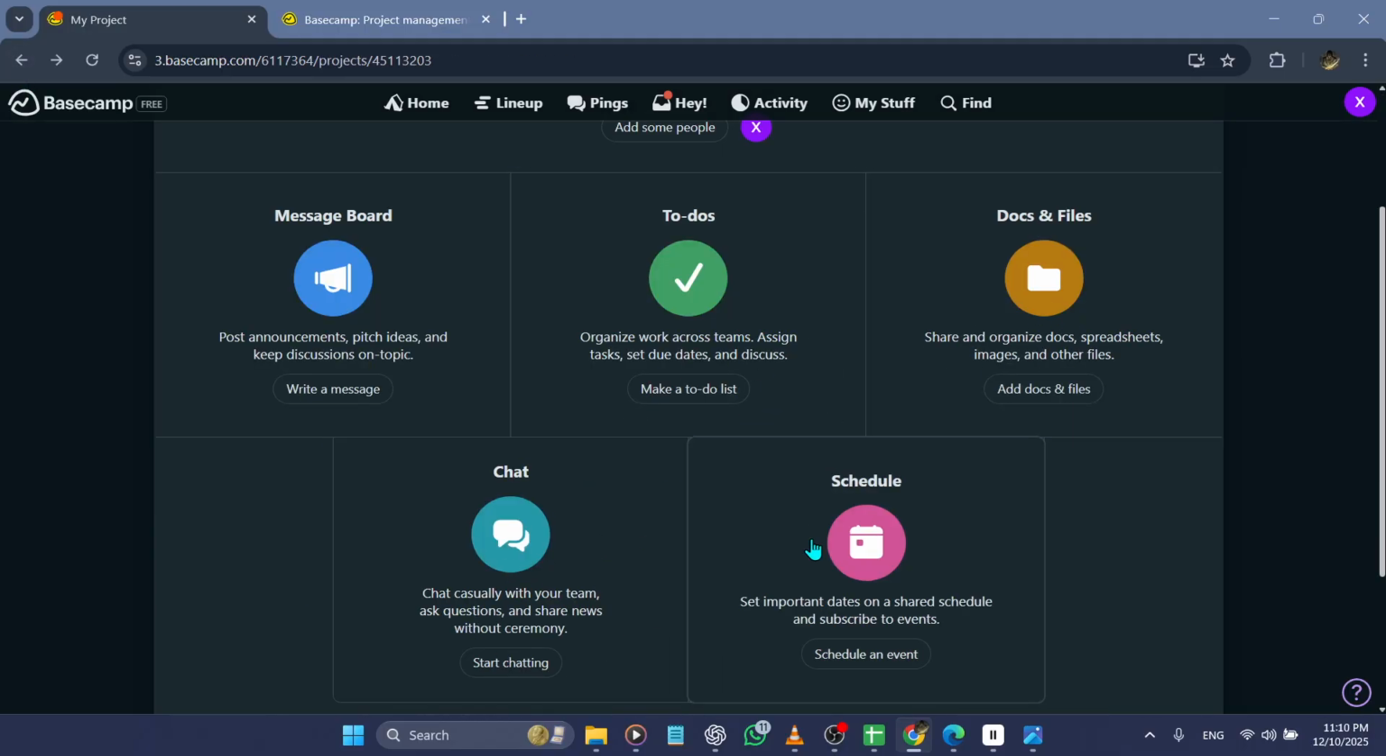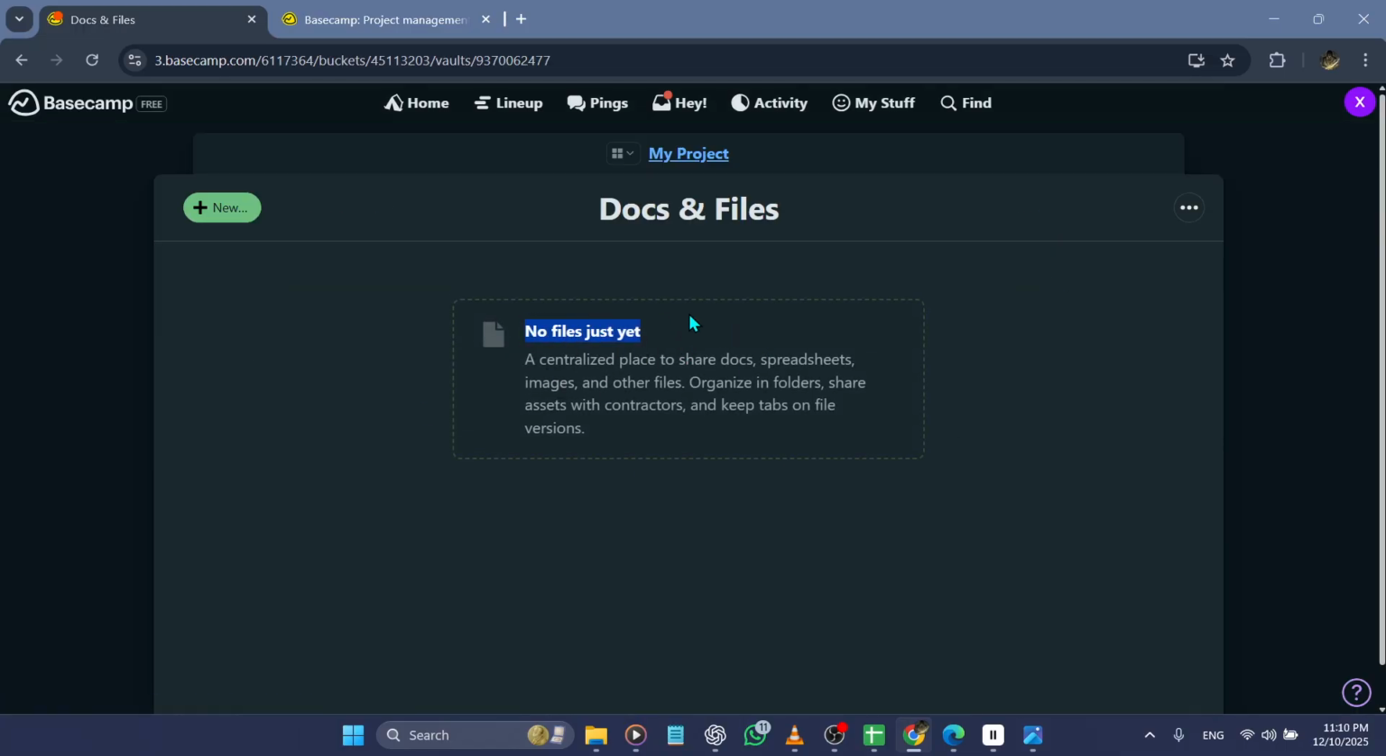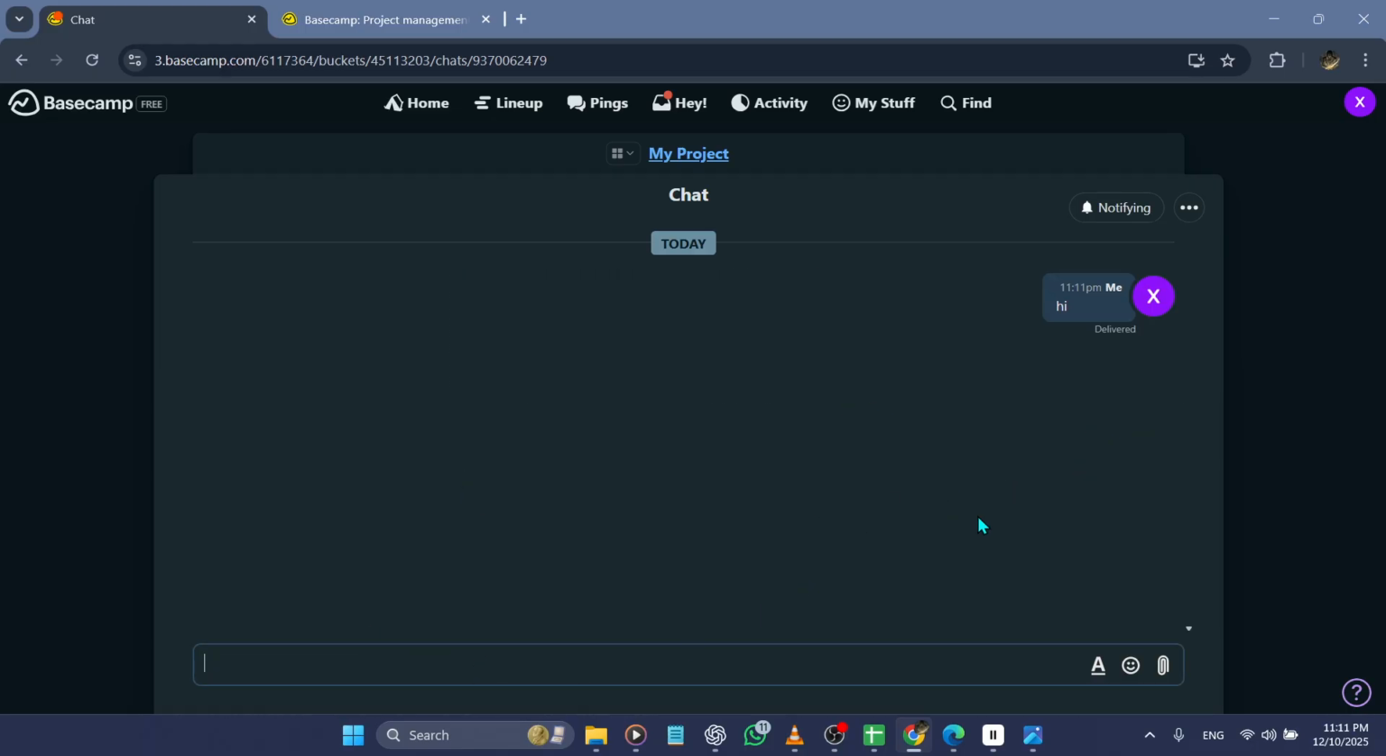Campfire, Basecamp's built-in chat tool, supports fast and informal communication. It's designed for short conversations, quick questions, brainstorming, and instant feedback. Instead of waiting for email replies or scheduling meetings for small discussions, Campfire lets your team interact instantly, keeping momentum strong. This type of real-time dialogue strengthens collaboration and reduces delays, especially during time-sensitive tasks.